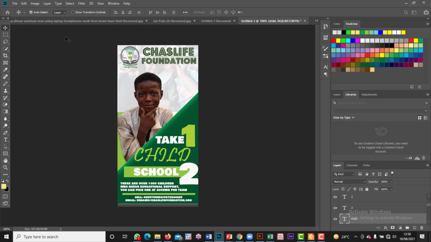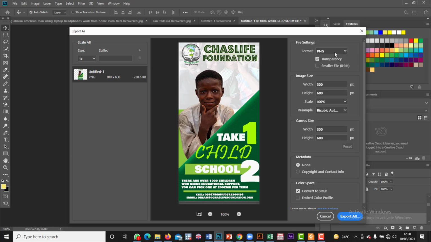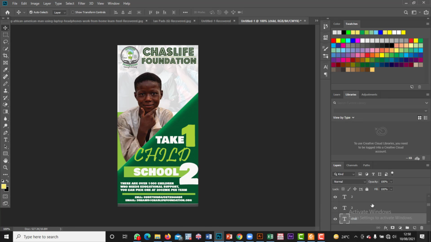I missed the step. But anyway, let me just save it as a PNG file. So meaning it's transparent, it doesn't have a background. So make sure you counter check that your work is okay. But I've discovered that my work is not okay because there is the background. The background is not okay, so the picture actually is the one that is not okay.